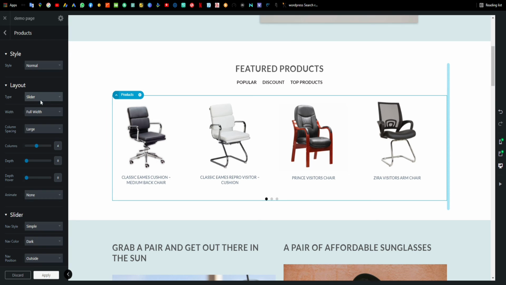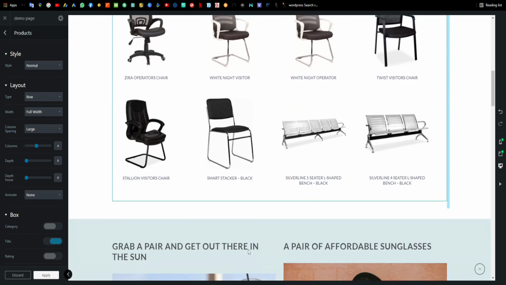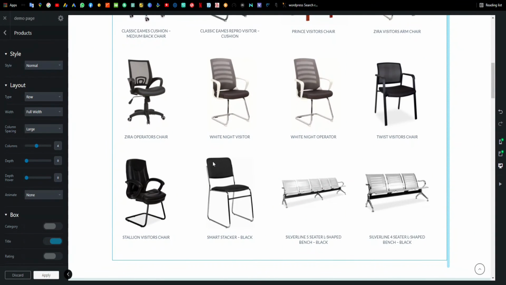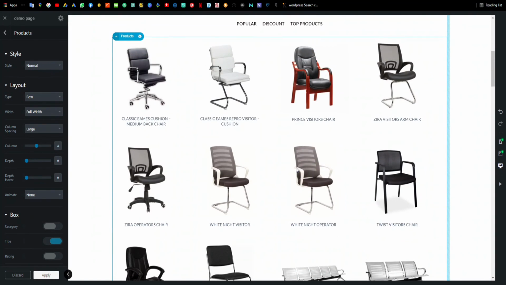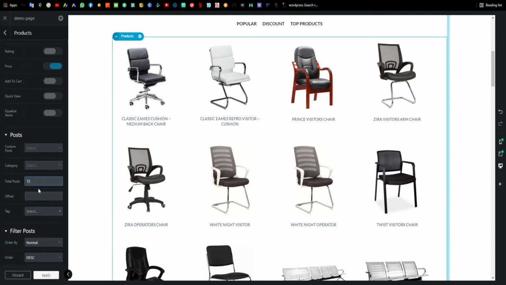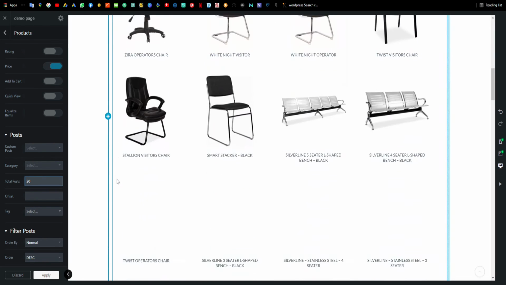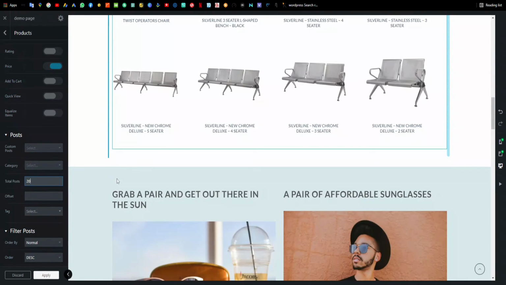Here is a slider or row. In row, you can put as many products as you want, and you can put numbers here. If you wanna put 20 products on your home page, then just write or type 20, and there will be 20 products.